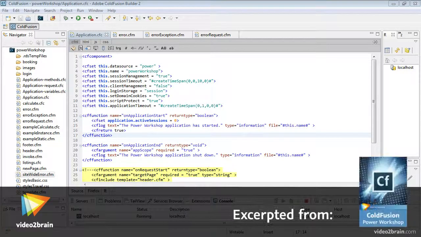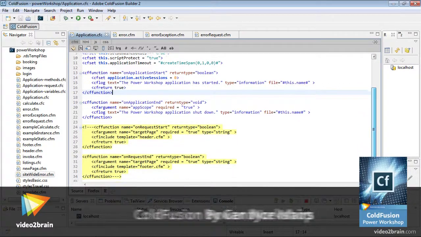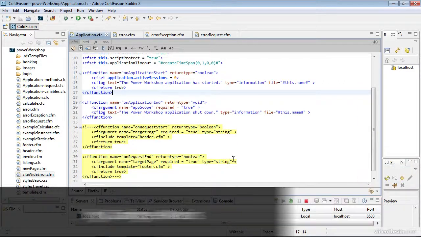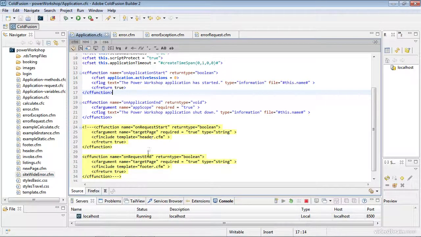I have now set up my application.cfc file with 4 methods, 2 for application, start and end, 2 for request, start and end, although my request methods are commented out because they're pulling in a header and footer, and I don't want that to interfere with the error handling portion that I want to show you right now. I also have error exception and error request pages created.